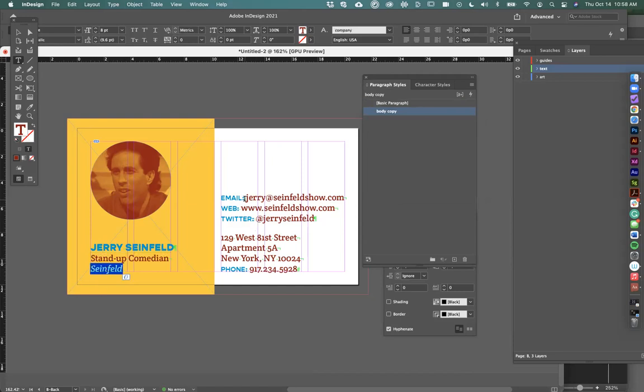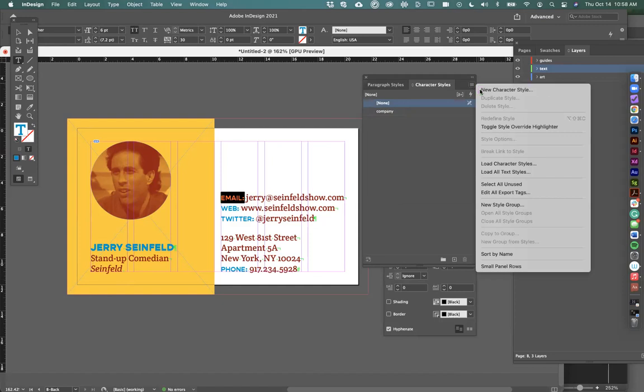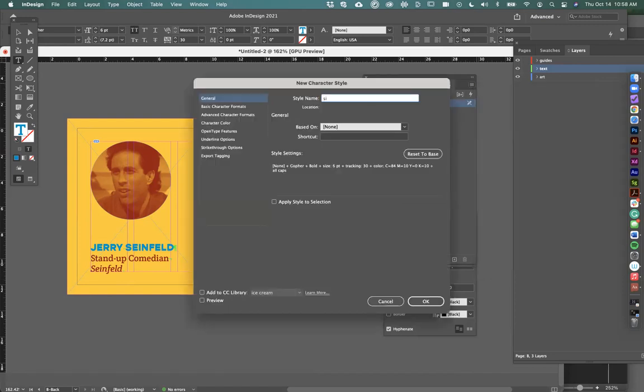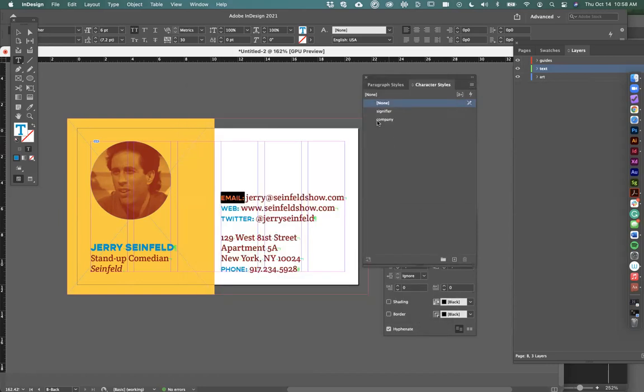The other style I need is for my signifier. So I'm going to go in here. I'm going to say signifier. And I'm going to select that. And I'm going to go to each of those and select them. And I'm doing this before I set the paragraph style, just so it doesn't accidentally change any of these. And I'll wait to do this one until after so you can see the difference.